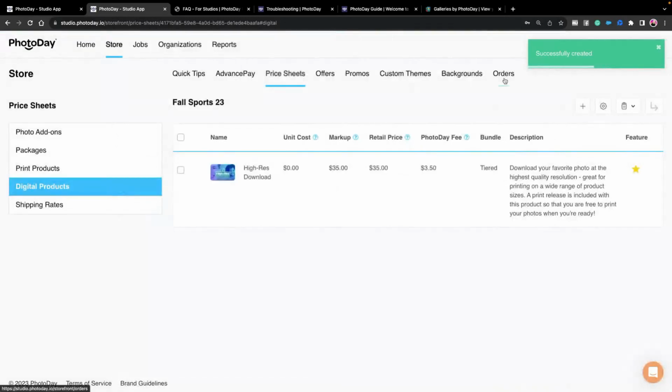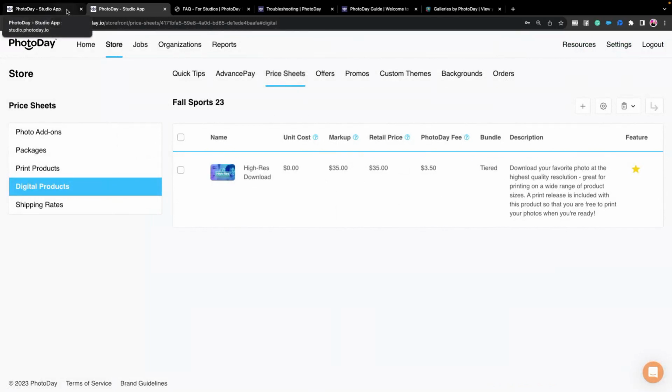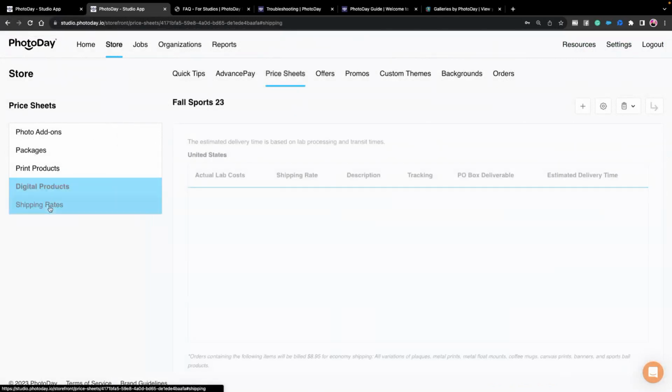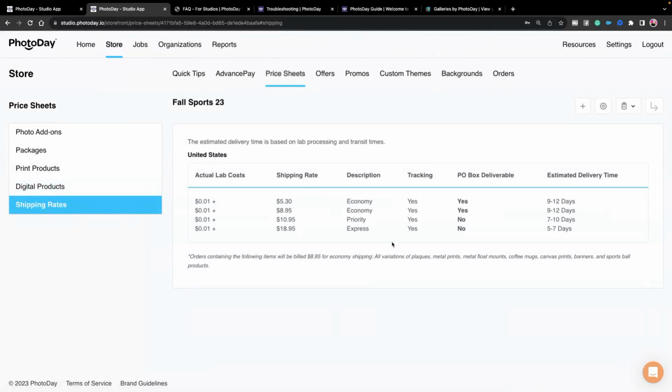All right, I'm going to save that digital bundle. And then I'm going to go back to my job and attach this price sheet. But before I do, one thing as the shipping rates, this is what your customer will see in the store, as their shipping rates. So you'll see what's presented to them, according to the lab, and the estimated delivery time, which includes both processing at the lab, weekends, and delivery of the shipper.